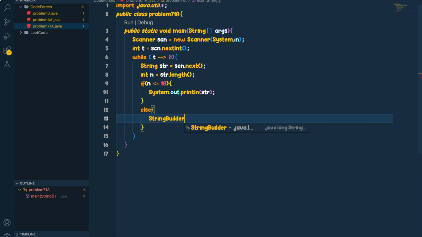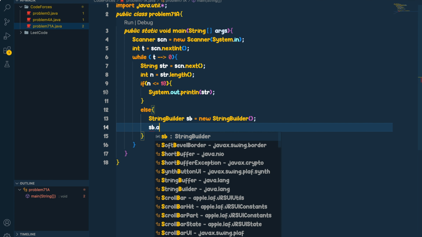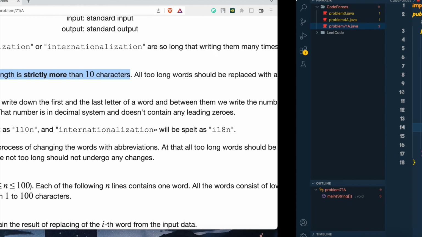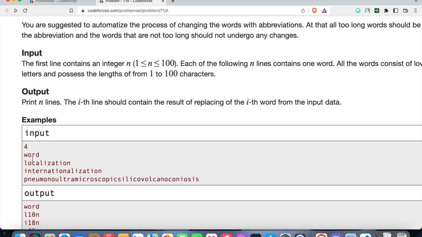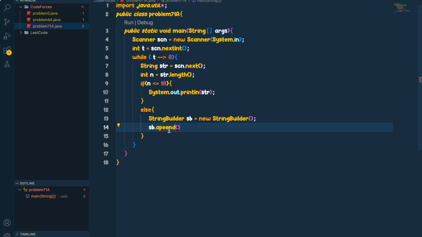I will create one string builder over here for our use case. String builder sb equals new string builder. Okay, all right, now what I'm going to do, I will simply say sb dot, I have to add the first character of my test case, like in this one, localization, L. So that's what I'm going to do over here, as append. My mistake.